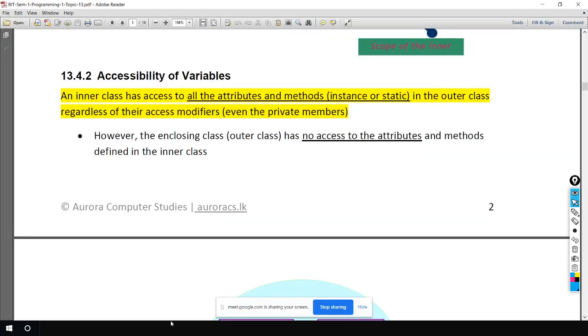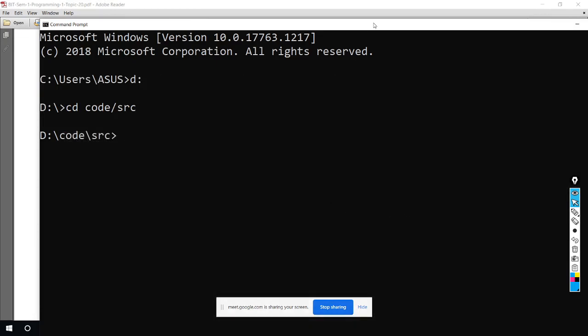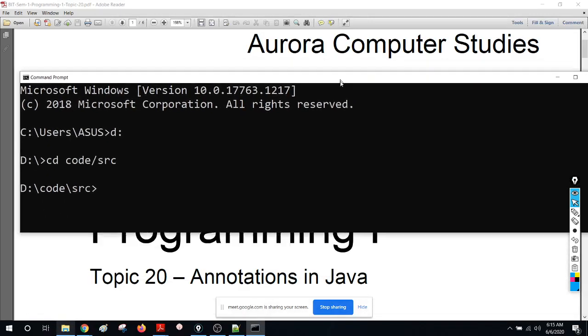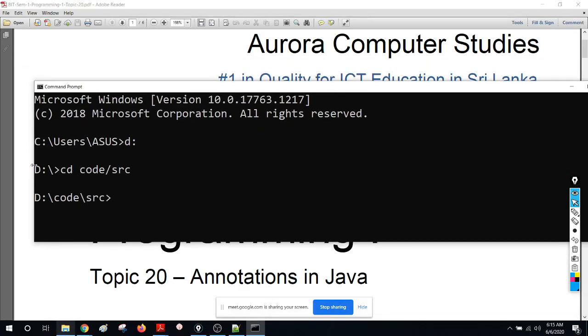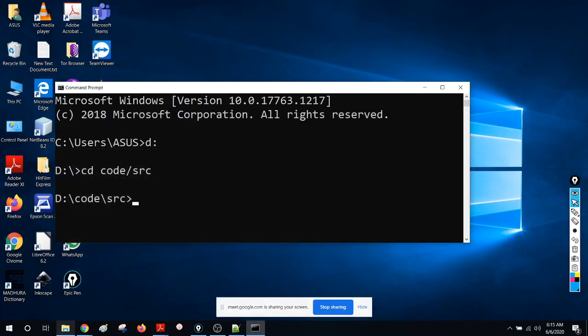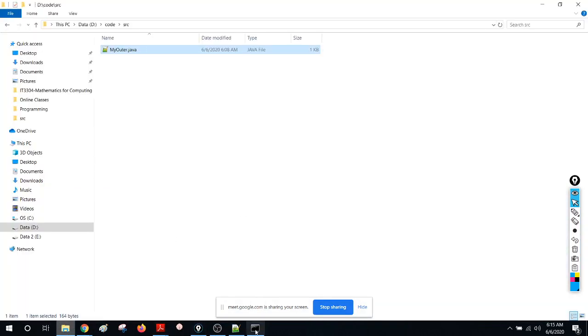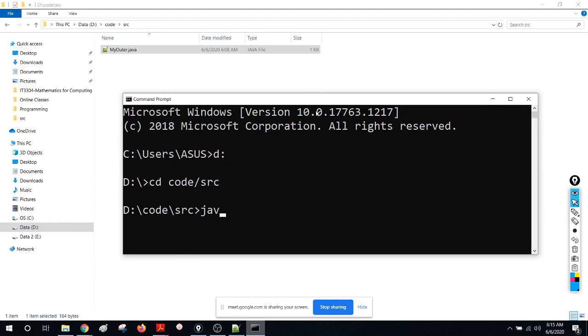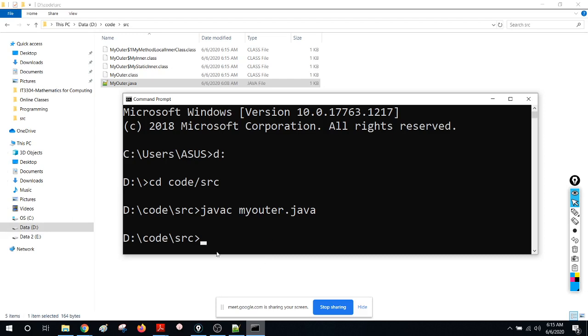So I'm just going to resize this. And let's see whether we are getting the compiled classes also. javac. I can use of course *.java, but this time I am going to compile specifically MyOuter.java, because it's not case sensitive. Right, you can see no compile errors.